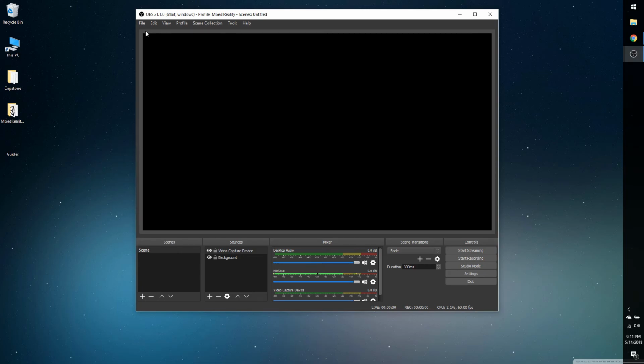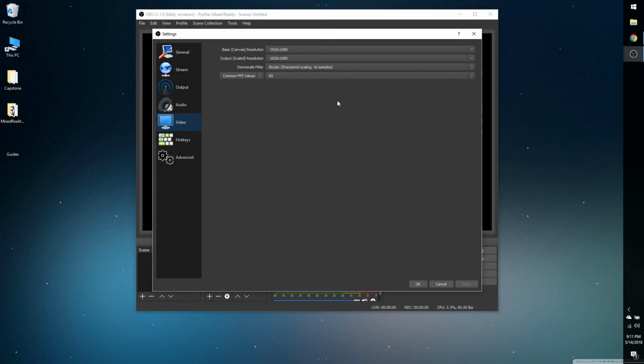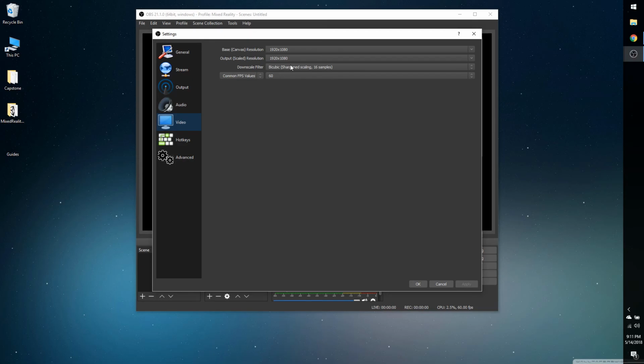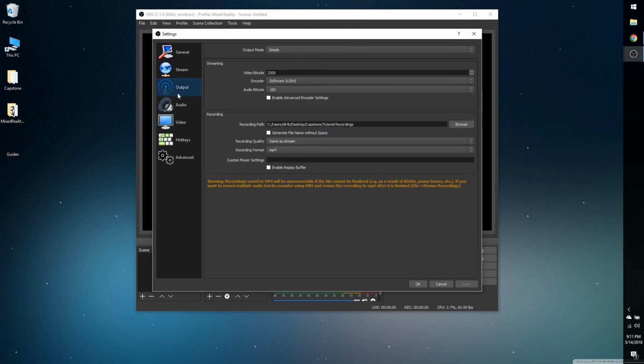And so another thing we should look at that you may want to check is going to your settings and going to your video setting here. And you're going to want to make sure that the base and output are at the resolution that you're going to want your end result to be. And also not only in your output for the video resolution, but also in the output for where it says output here in the output settings.